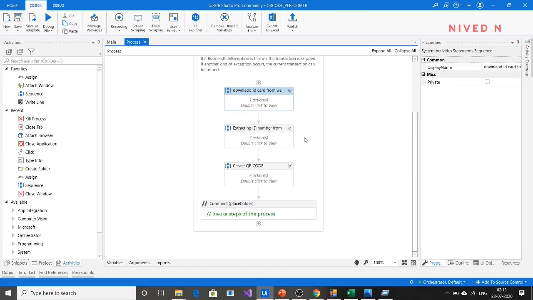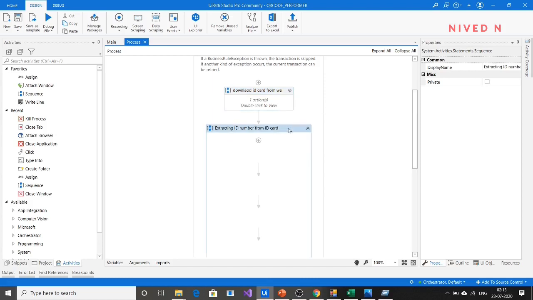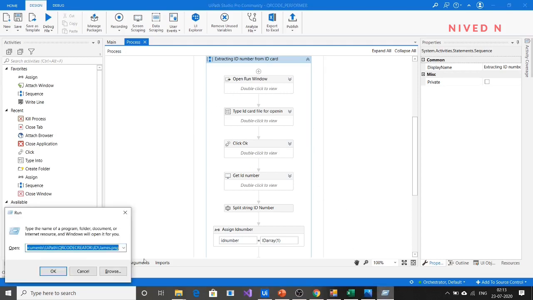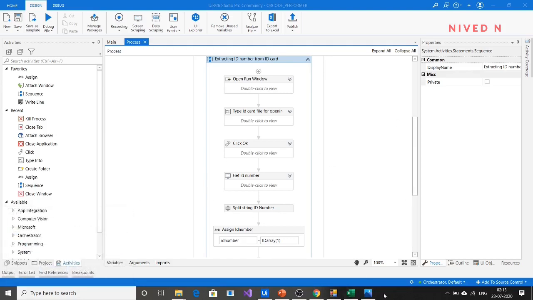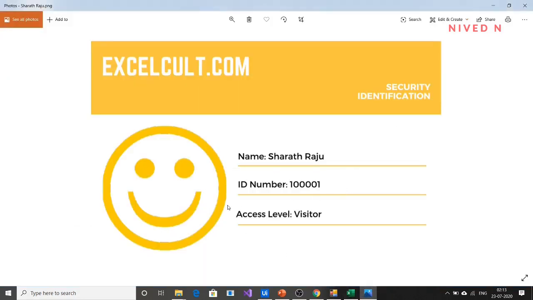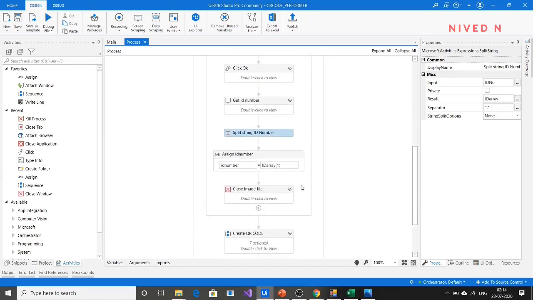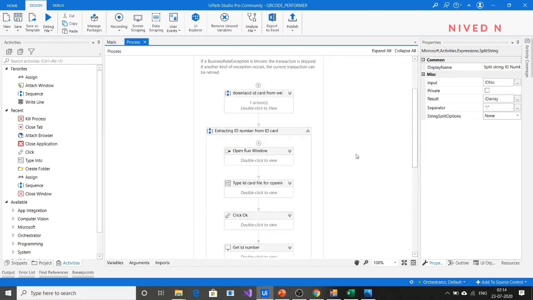After downloading the ID card, the next step is to extract the ID number from that ID card. For that, we are using the run command or run window to open the ID card. After that, you type the file path here and click on OK. When you click on OK, your image file will appear, and using the get OCR text activity, we extract the whole text. But since we require only this part, we use the split string activity, and using that we assign the ID number, and after assigning it we close the image file. So this is what we have done in this sequence.